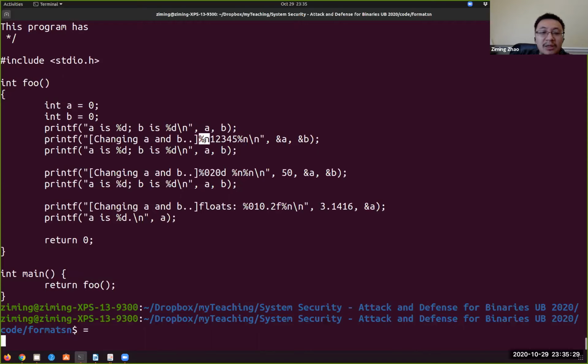Then that number 20 will be stored in the local variable A. Of course, this doesn't have to be a local; it can be any variable. The percentage n will look for the next argument, which has to be an address of an integer, and it will write the number of characters written so far to this variable. So after this, A will have the value 20. The n itself doesn't print out anything, so it will not increase the count of characters printed.